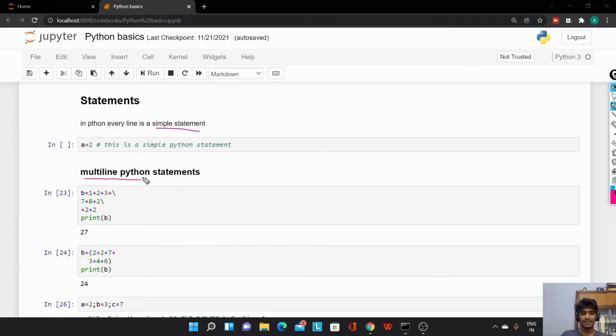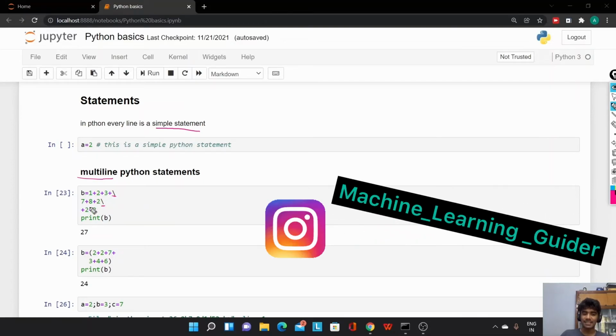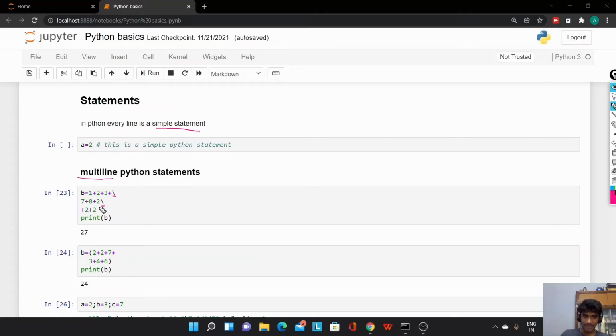When you try to observe multi-line statements in Python, here b is equal to, I am trying to initialize some value to b, which is a multi-line statement. Let us observe the multi-line statement. Here b is equal to 1 plus 2 plus 3 plus, and this backslash is used to indicate that this expression or this value has not ended here, it is continuing to the next line. Then 7 plus 8 plus 2 and this backslash again indicates that this statement has not ended here, it continues to the next line. Then plus 2 and plus 2.